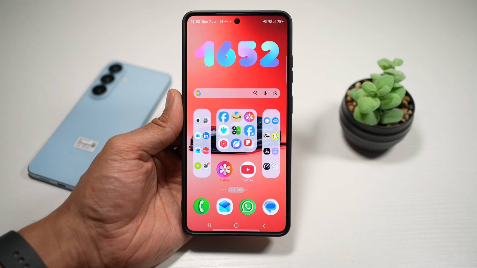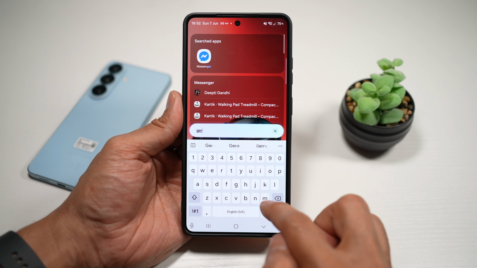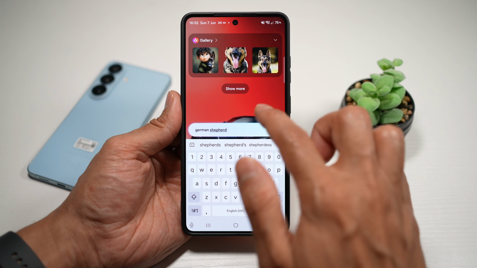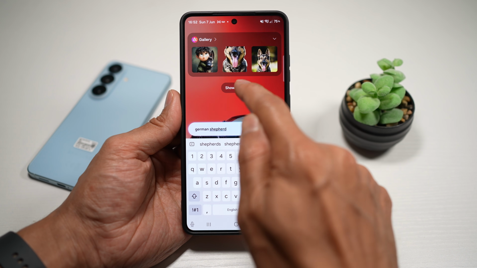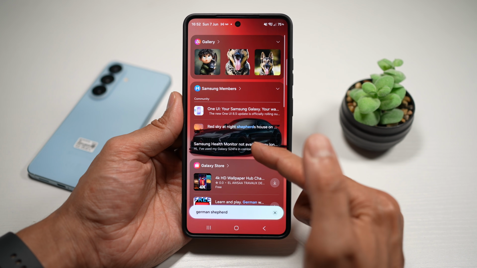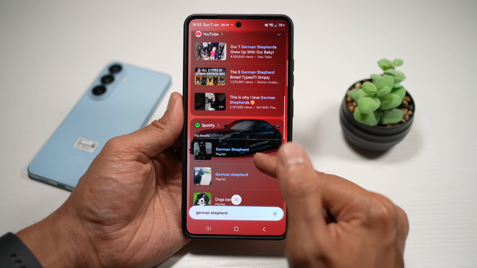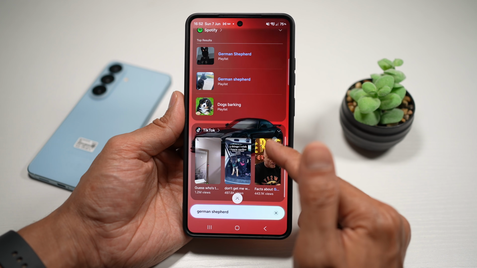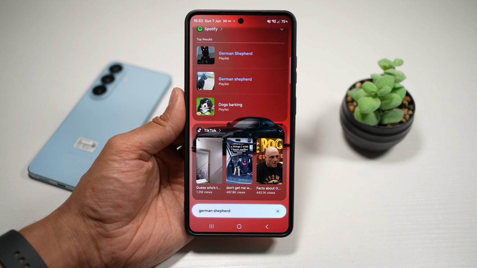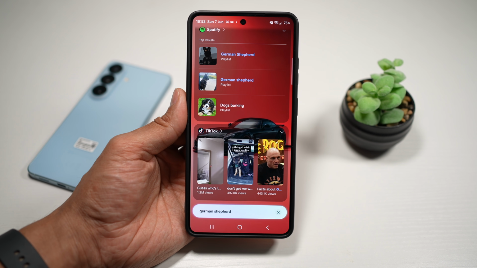Now let's say, for example, I want to search for a dog. So I want to buy a dog, a German Shepherd. So I can go ahead and bring down my Finder. I'll go ahead and just search for a German Shepherd. So here, this will basically look in my gallery. I can go ahead and tap on Show More, and this will now start to look everywhere. So look on Samsung Members, Galaxy Store, on YouTube, I can go ahead and research more about the dog, on Spotify, and on TikTok. So as you can see, Samsung Finder has evolved into a powerful search tool capable of finding apps, settings, files, contacts, photos, and relevant online information.